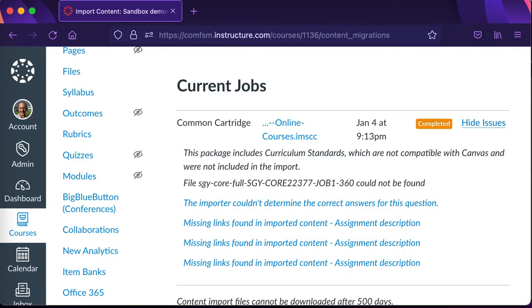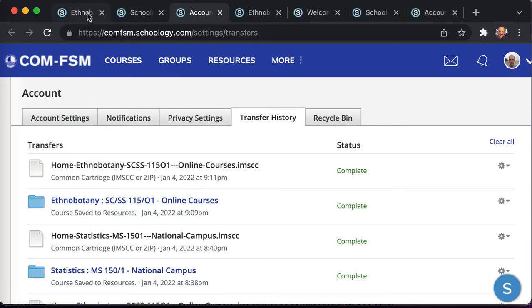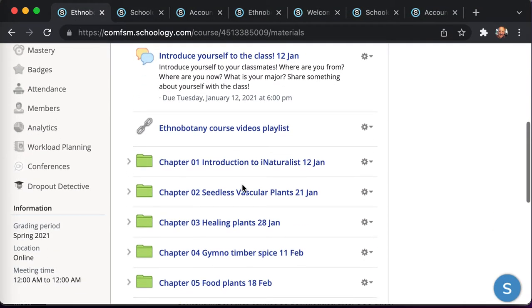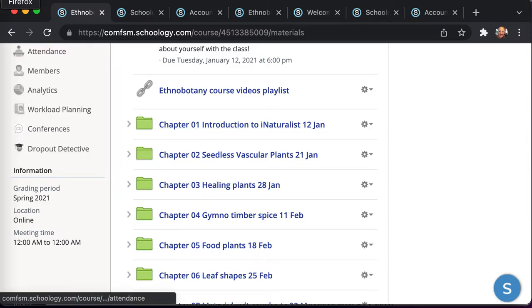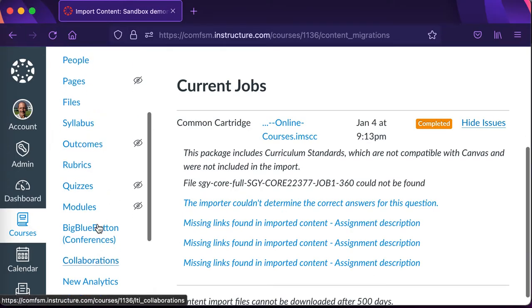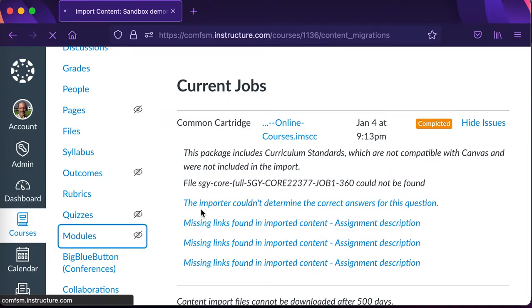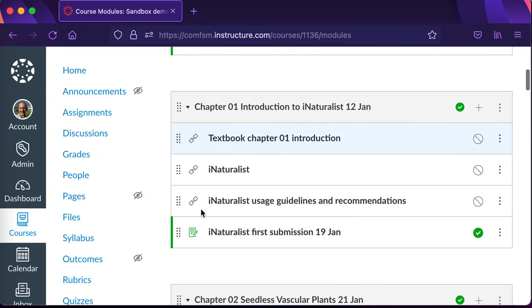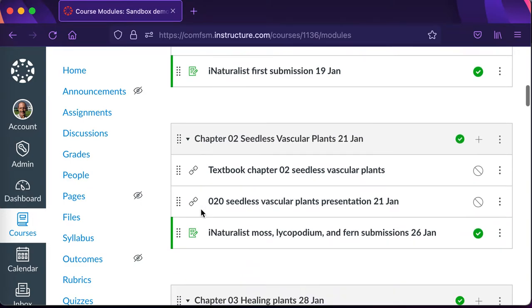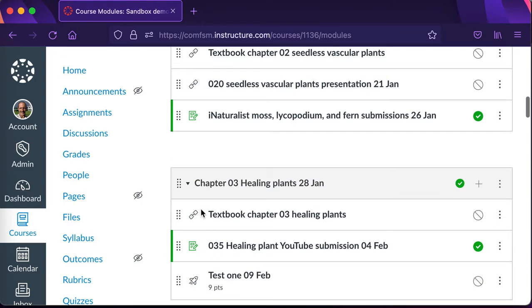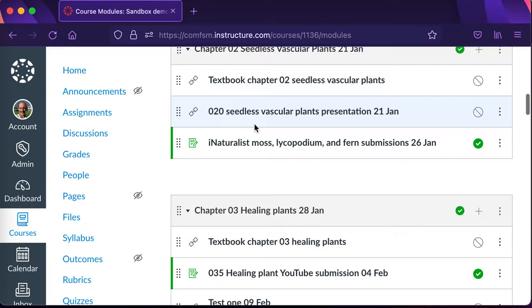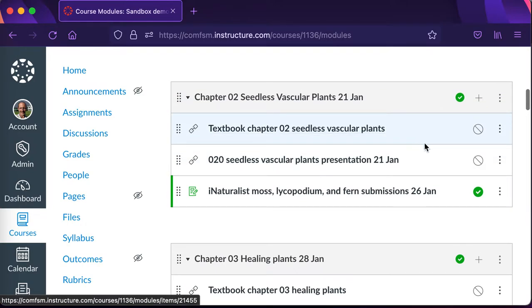If you go back and look at my course, what used to be folders has now become modules here inside Canvas. So if I go to my modules, you'll see that which used to be folders is now in modules. Some of my assignments have made it over. Some of the links have made it over. Some come in published, some unpublished.